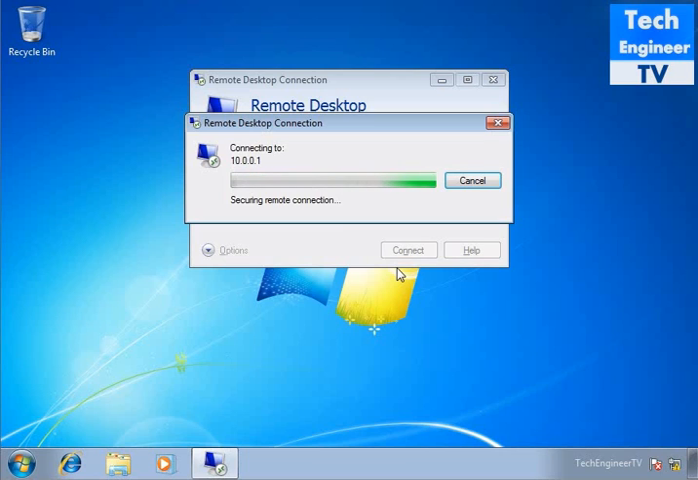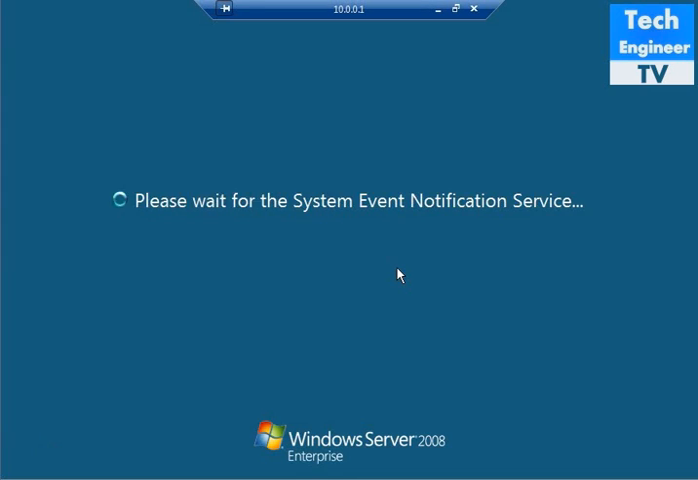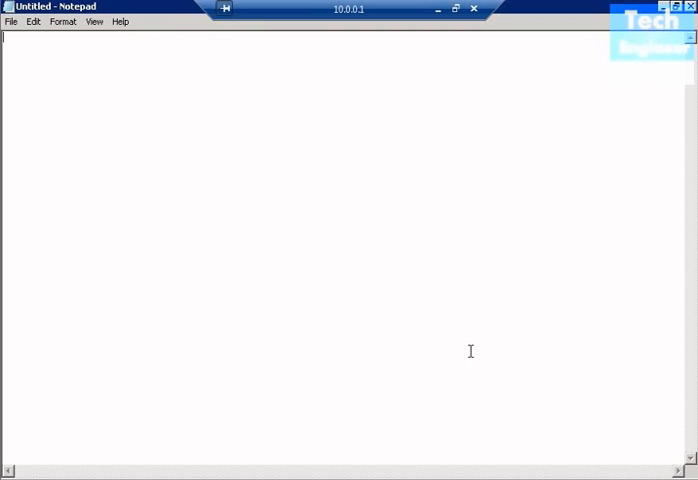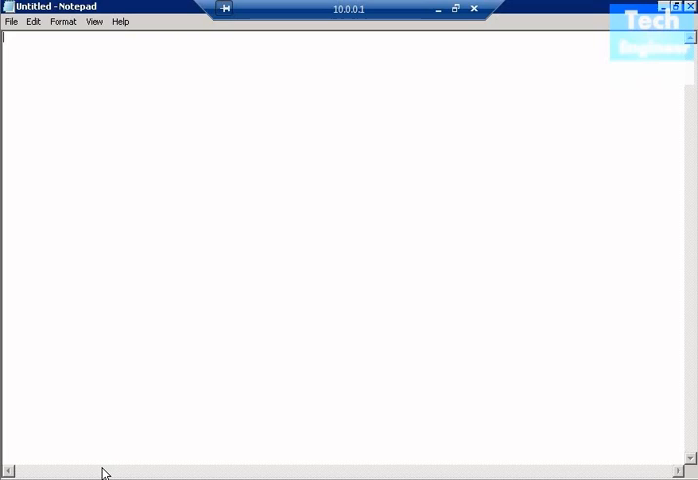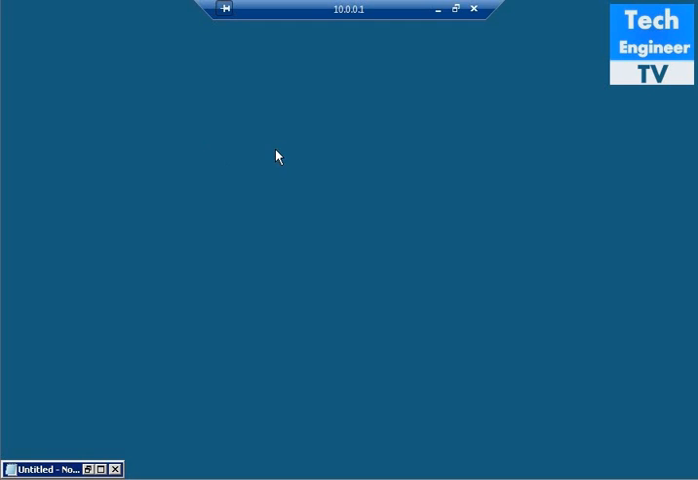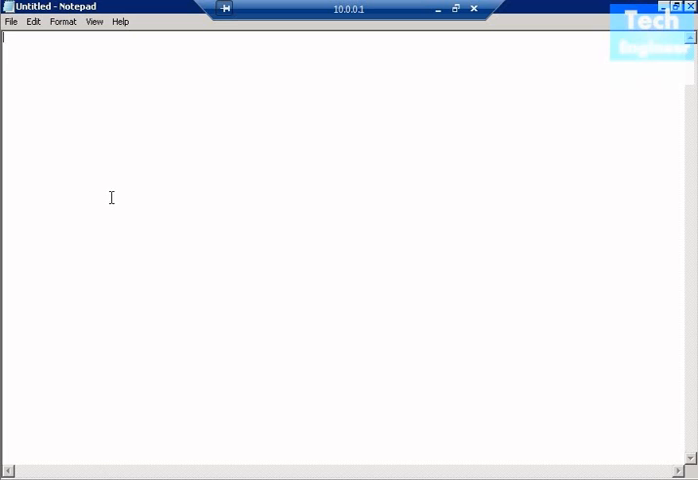So this is possible. You can see securing remote connection. It took some time. There we go. When you minimize this, there is nothing else to open. The only thing there is Notepad. Minimize, no other thing, no graphical interface, no refresh button is available.